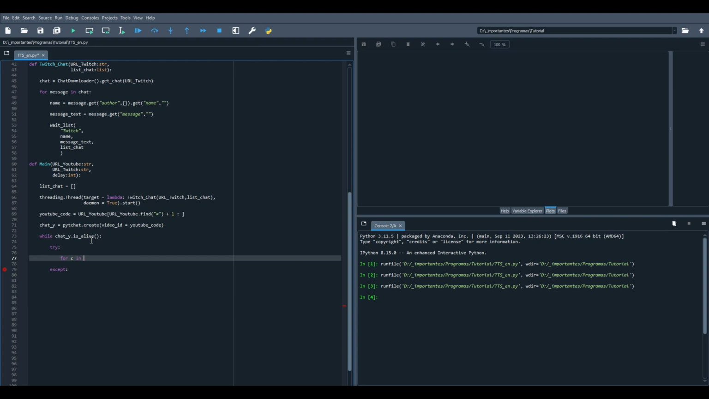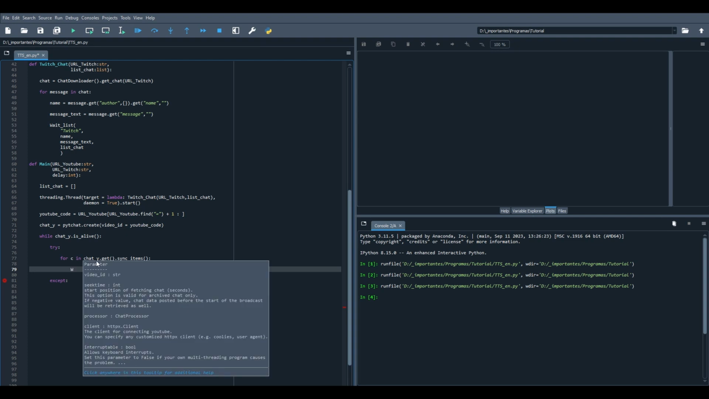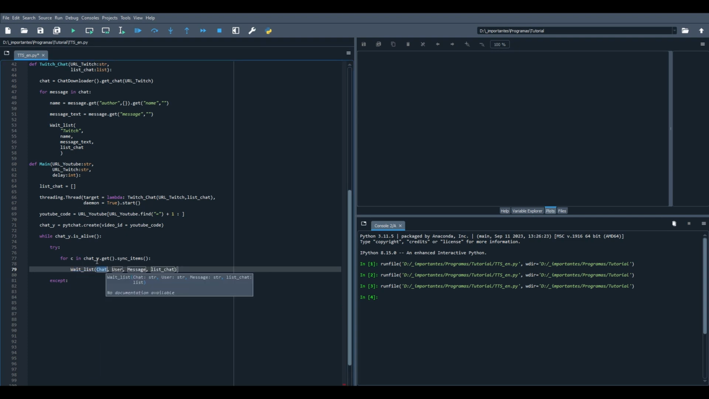For C in chat Y dot get dot sync items. This already gets our chat message. It will turn to C. So we're gonna use the wait list function. Wait list, the chat that it comes from is gonna be YouTube. The user is C dot author dot name.